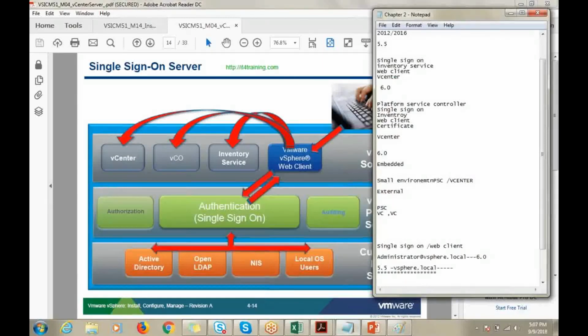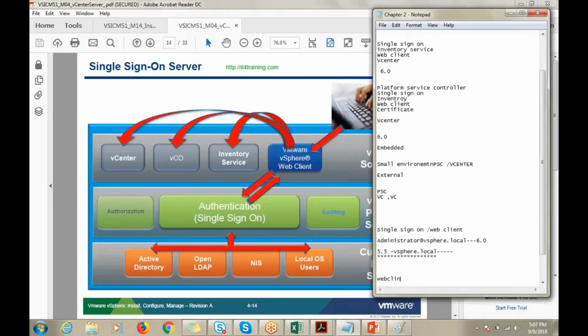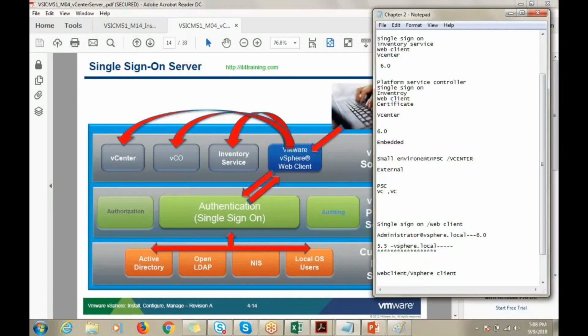Okay. Now, what is the web client and the vSphere client? Any difference you have seen till now? Web client and vSphere client? No, it's the same, I don't know. Till now you're just using them, right? There is some difference between them. Okay, I'll tell you.